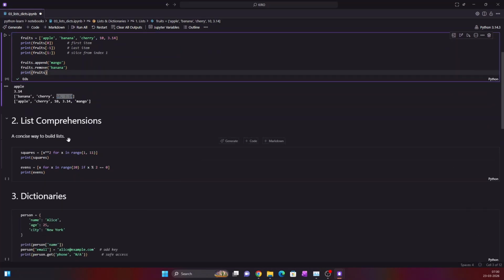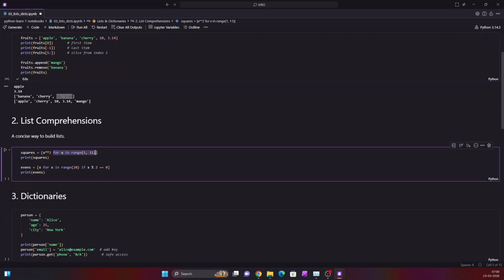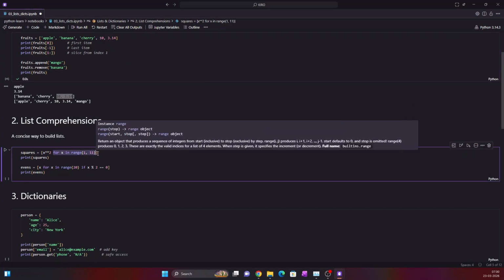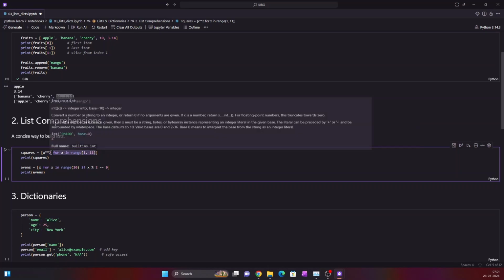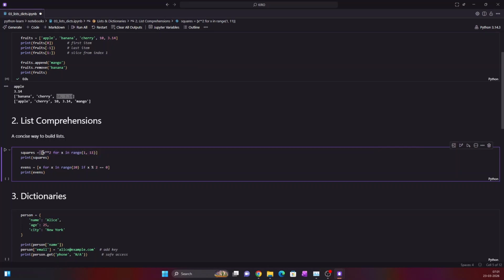Let's talk about the next example, list comprehension. It is a concise way to build the list. Let's look at this part first. This is a for loop, x in range of 1 to 11, and here it is a square. Whatever x value you obtain from range of 1 to 11, we are taking the square of it and then storing it into the list.